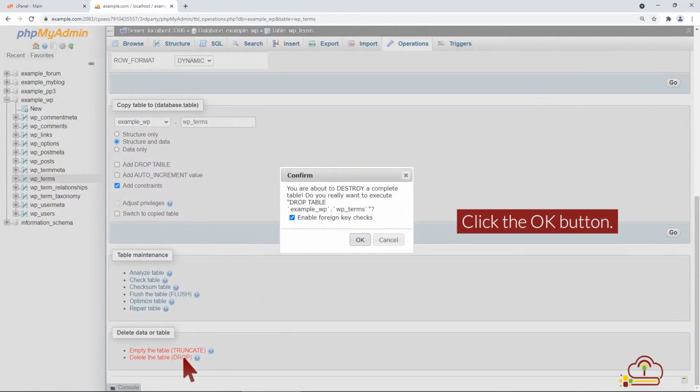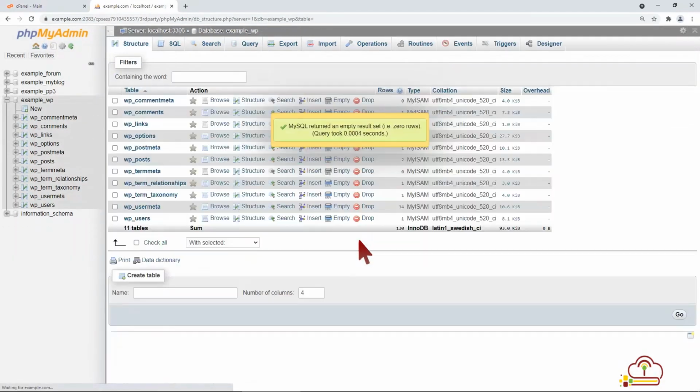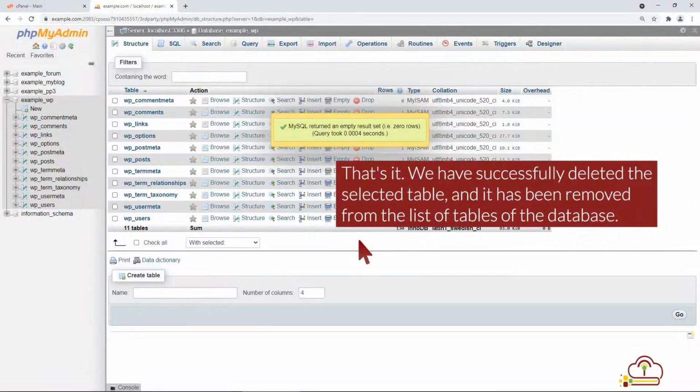Click the OK button. That's it! We have successfully deleted the selected table and it has been removed from the list of tables of the database.